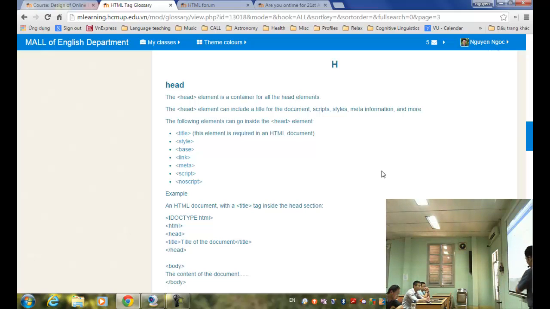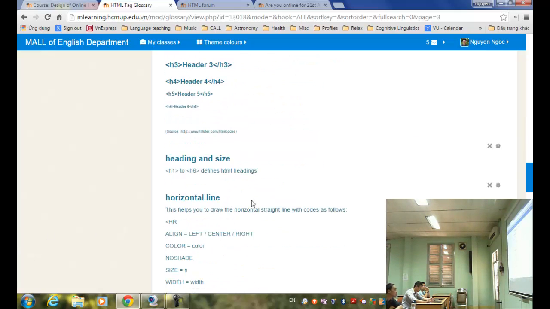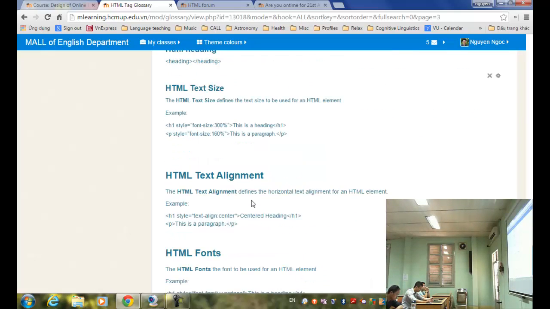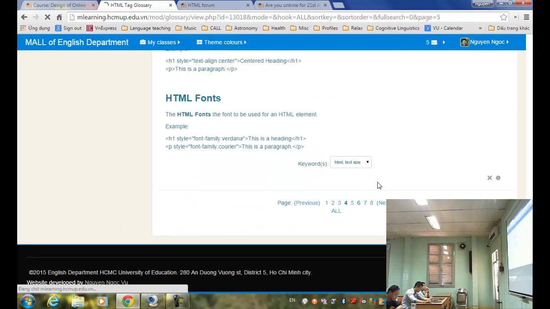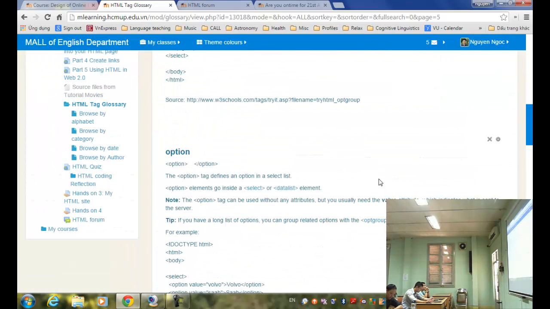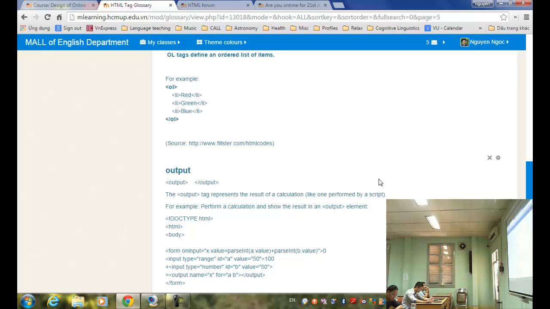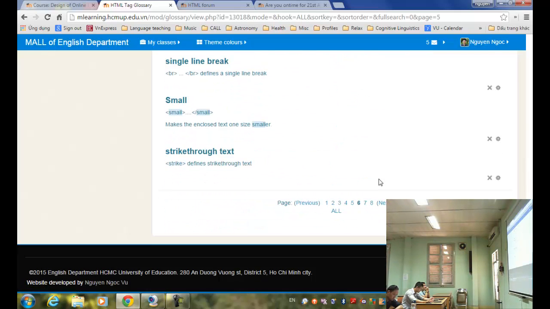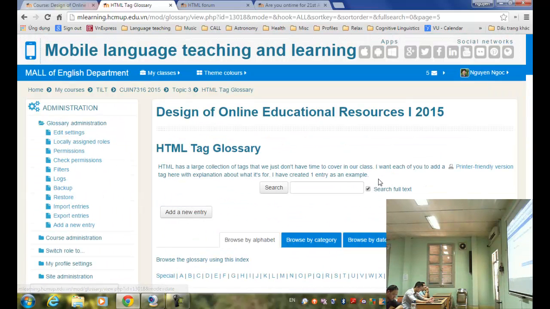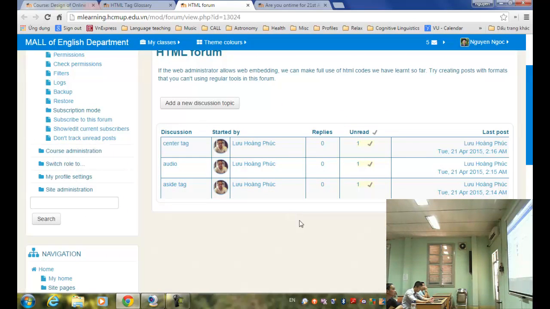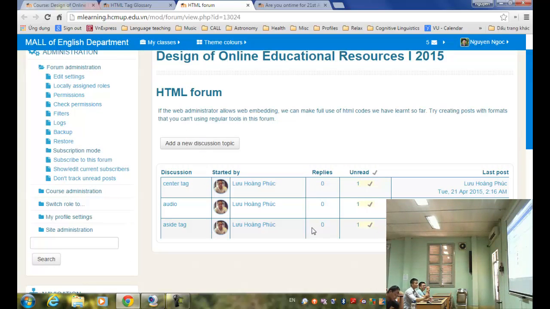So if you have time, please browse through the list of HTML tags that your friends have put in there. There is a lot of good stuff here. I can see only one person working inside this forum. So after this session, I expect more posts from other people.